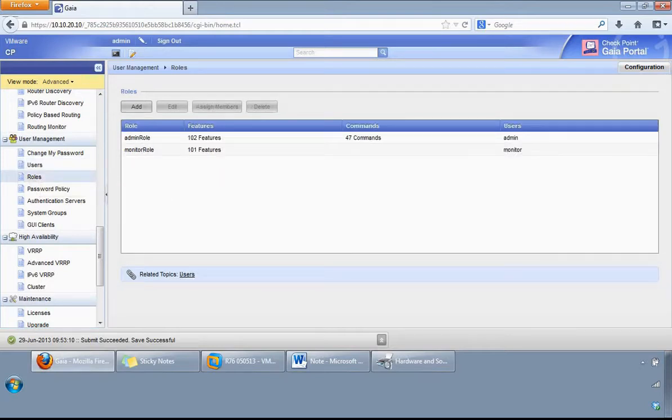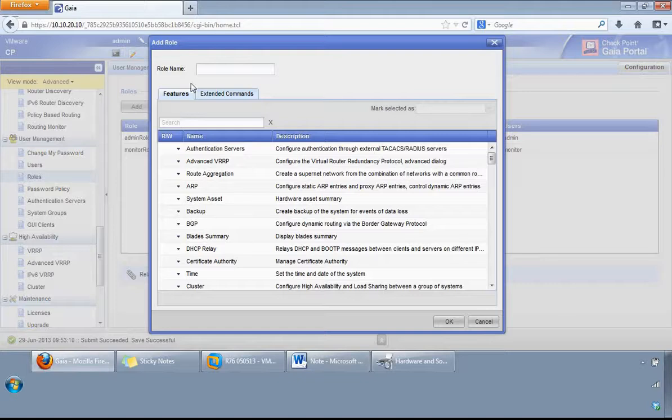So the roles themselves: you've got by default two roles, the admin role and the monitor role. You can see the admin role has 102 features enabled, the monitor role has 101 features enabled. The admin role also has 47 commands enabled. If we click on add, you can give it a role name here, and you can specify the features you want to enable here. You may want to click advanced via RRP. You may want to only give the user or the role read-only access or read-write access, so you can choose them from here.